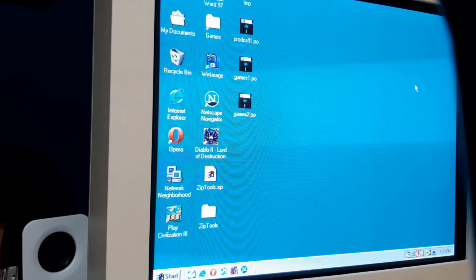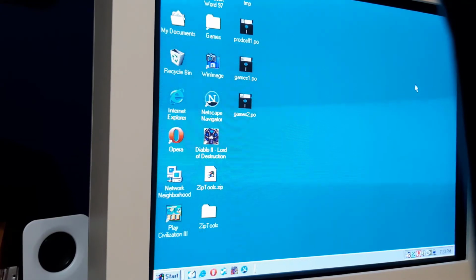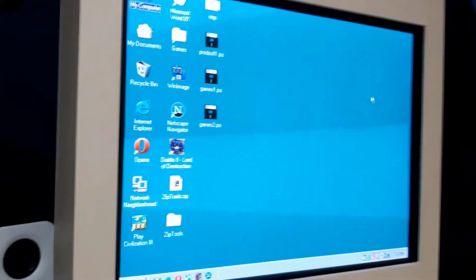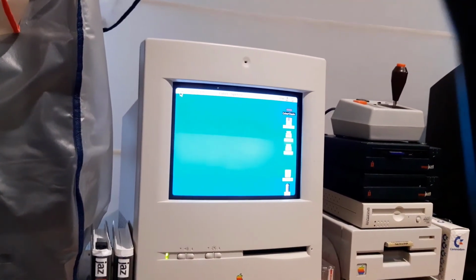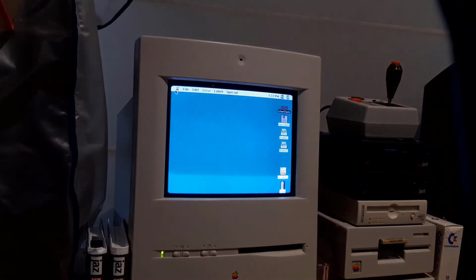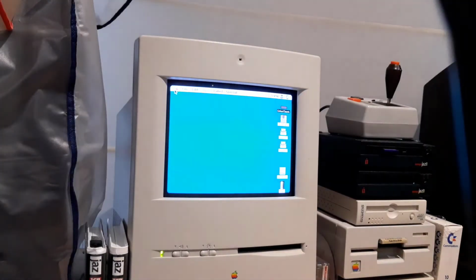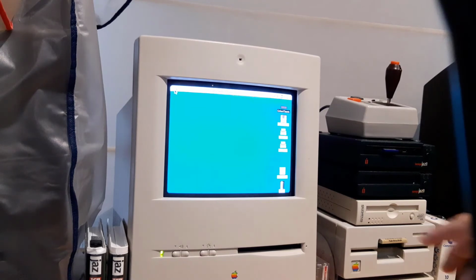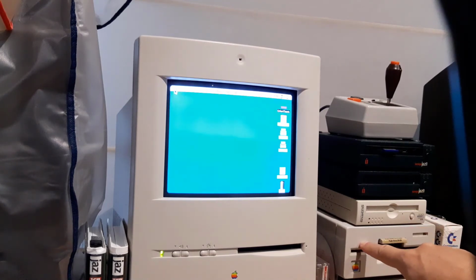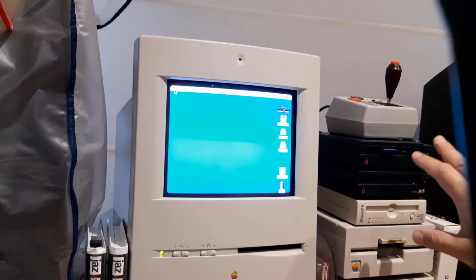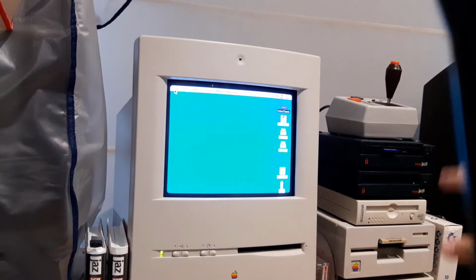So what we are going to do next is go to the Mac that has the Apple II card, which in my case is a Color Classic. So that's my Color Classic, and as you can see here, I have the actual Apple II 5.25 floppy drive, and the objective now is going to be to record that game into that floppy, right?